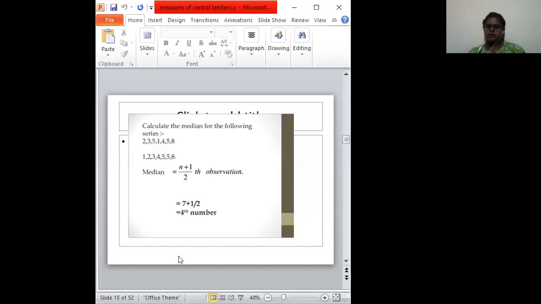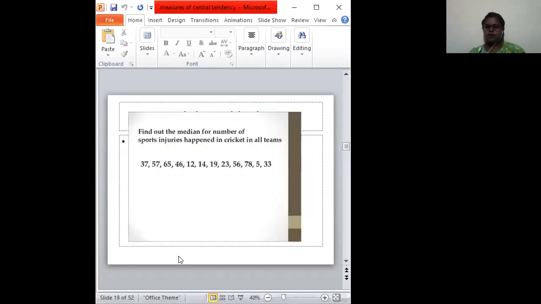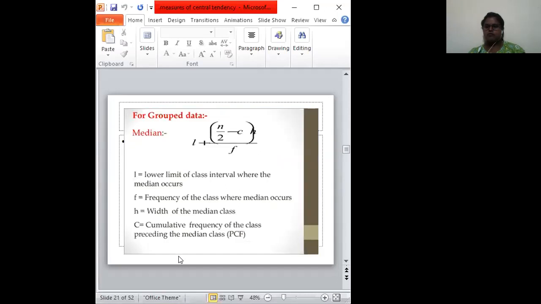So next, let's check how you calculate the median for grouped data. For grouped data, median is calculated using this formula: L + ((n/2 - C) × H)/F. What is L? L is the lower limit of the class interval where the median occurs. n/2 is the value you get after checking the number of observations. F is the frequency of the median class. H is the width of the median class. C is the cumulative frequency of the class preceding the median class.